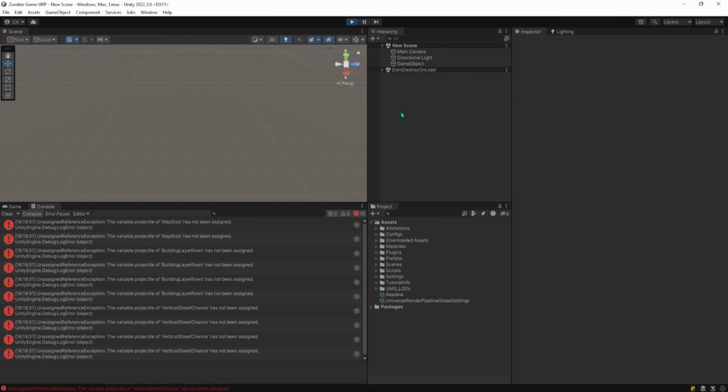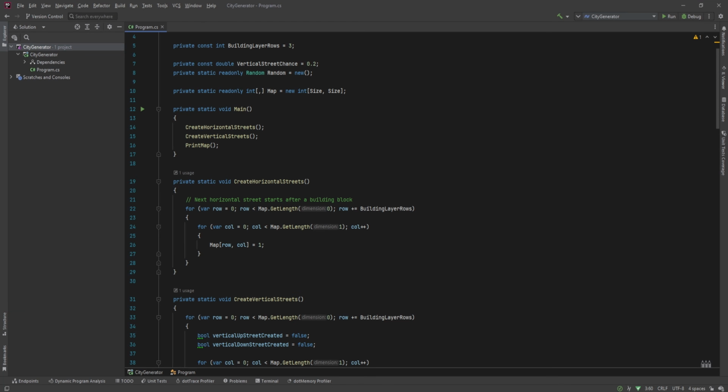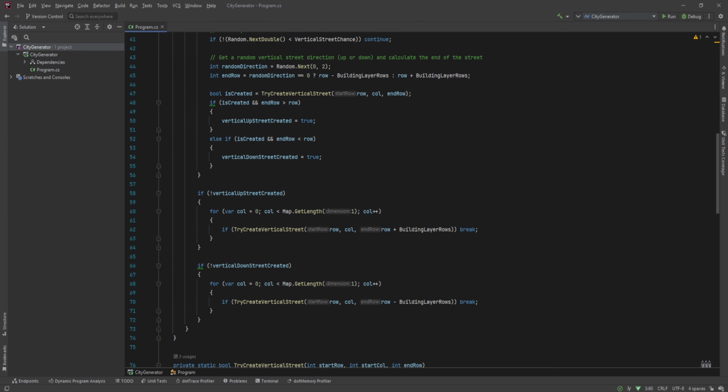I can conclude that using Microsoft Word for coding is probably not the best idea. It's the biggest piece of dog shit. One eternity later. Now that my algorithm code is fixed, let me show you what it's doing.